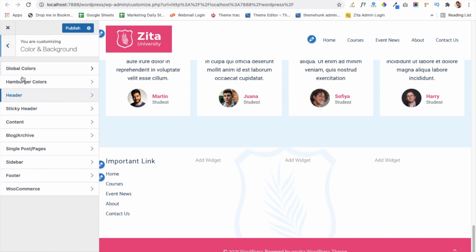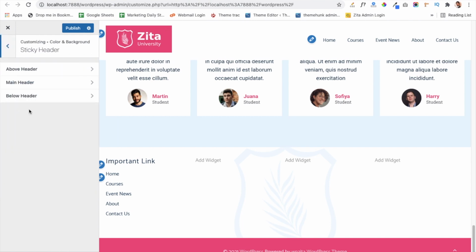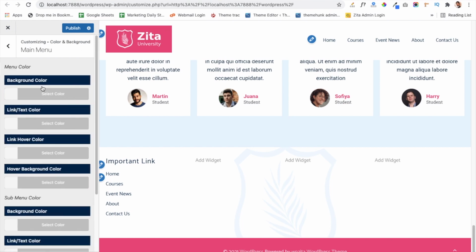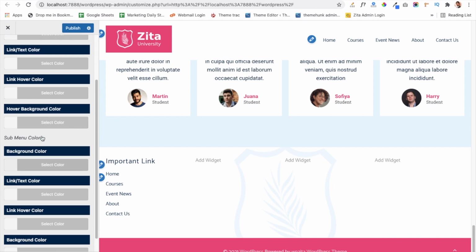Now let's move to the another section, which is the sticky header section. If you want to manage the color of your sticky header, then you can manage them from here. These are the settings which are available for your sticky header.